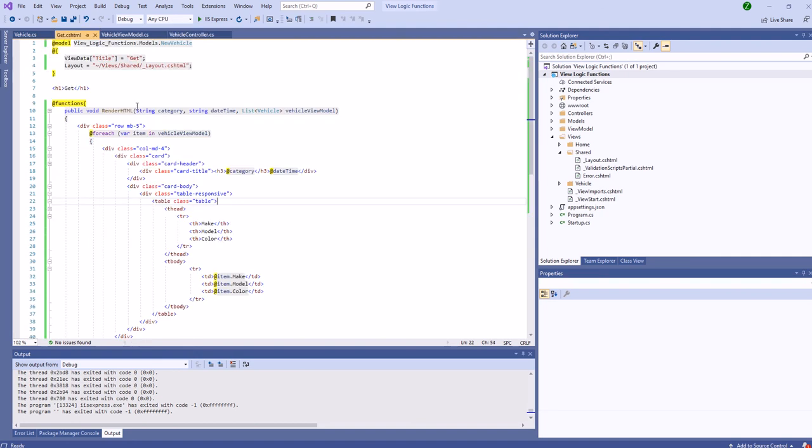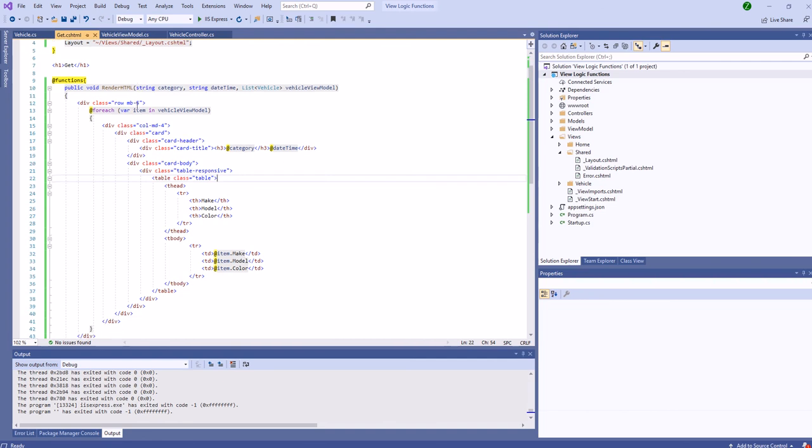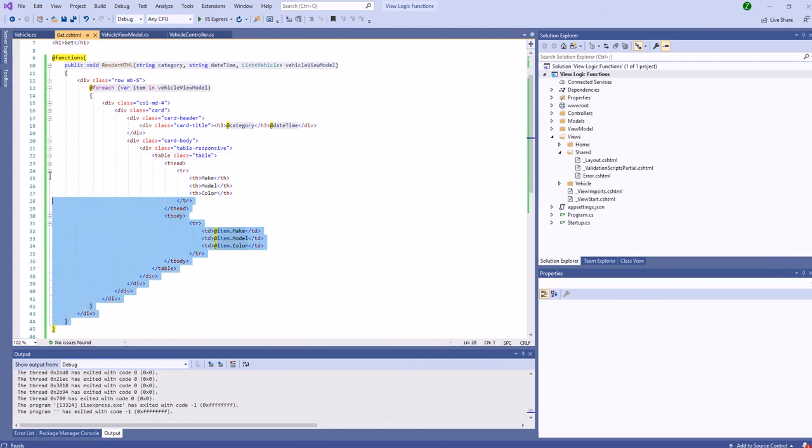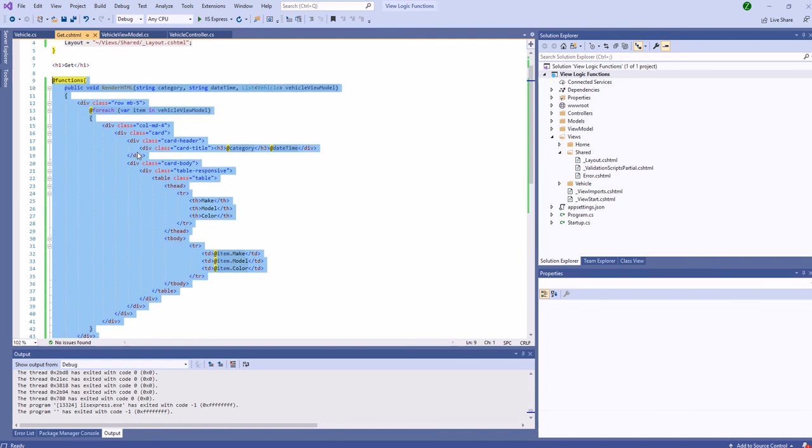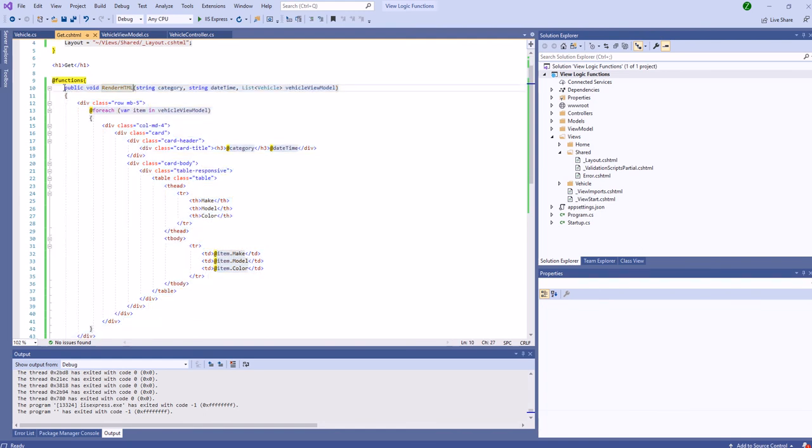With regards to the repetition, what I was mentioning is that I've created or declared a function at the very top of my view, which is called public void render HTML. It accepts three parameters: category, date, time, and a list of my vehicles.